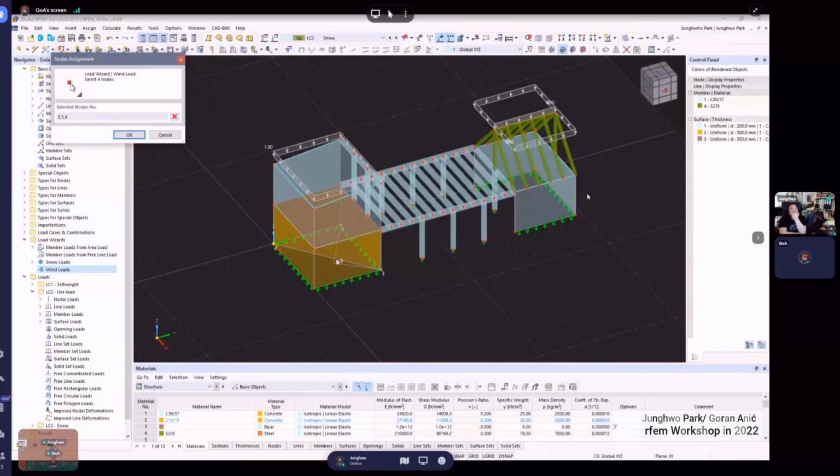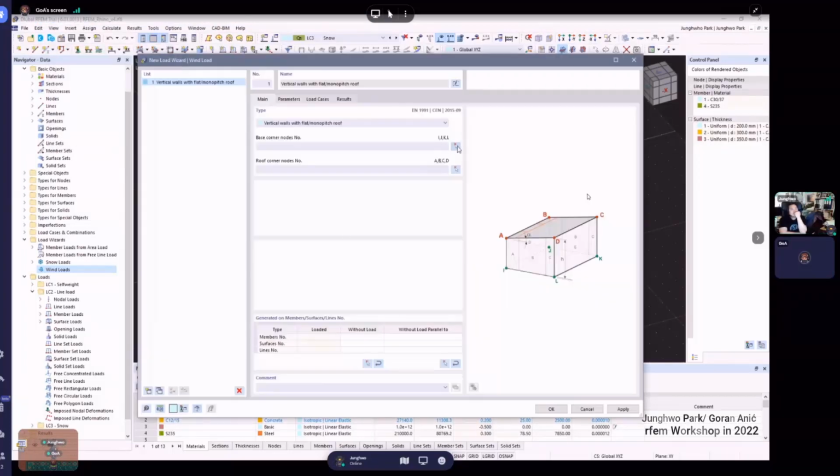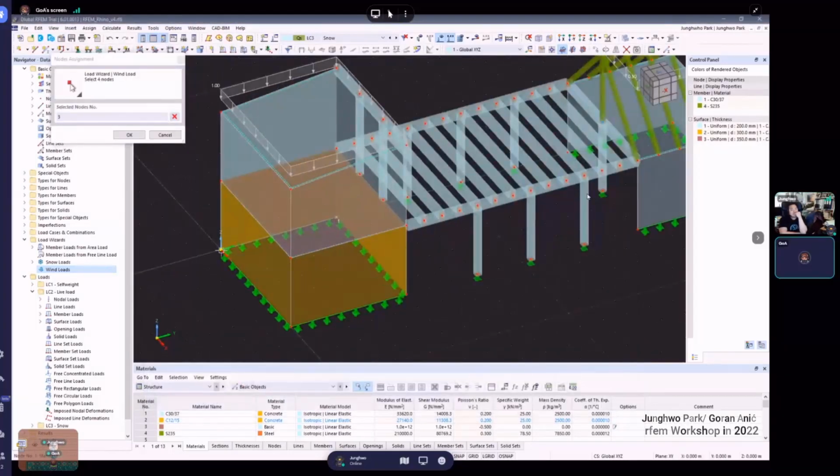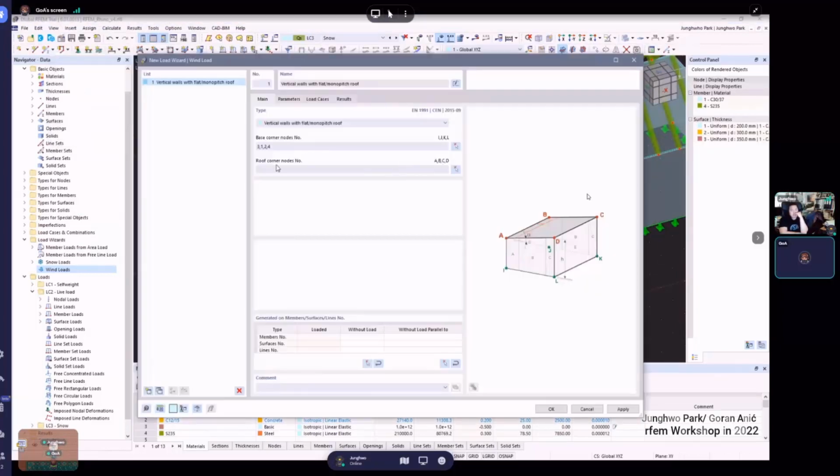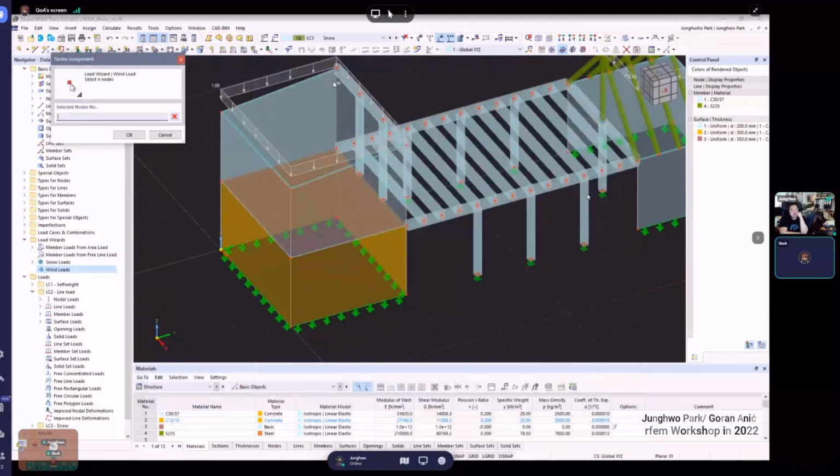So I forgot 4. I jumped over 1. Okay, 4, and then roof corner A, B, C, D.